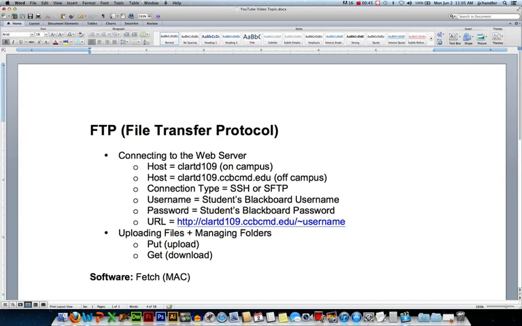In order to connect, I need to know the name of my host. If I'm on campus or off campus, we have to use two different host names. On campus, we can use this host name. We don't need to specify the rest of the web server because we're on campus. It automatically knows to use the campus server. When you're off campus, you have to put the full host name in order to know where to post those files. Next, you need to set a secure connection type.